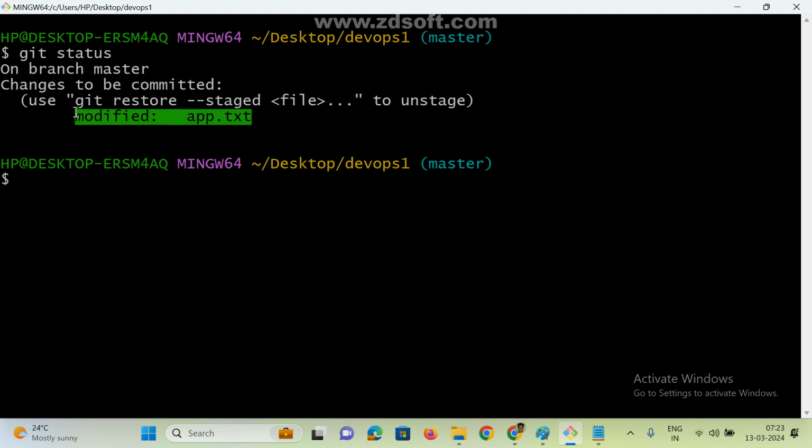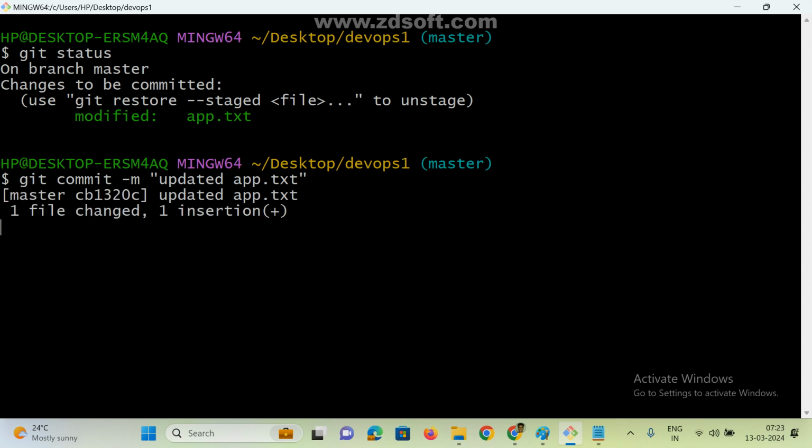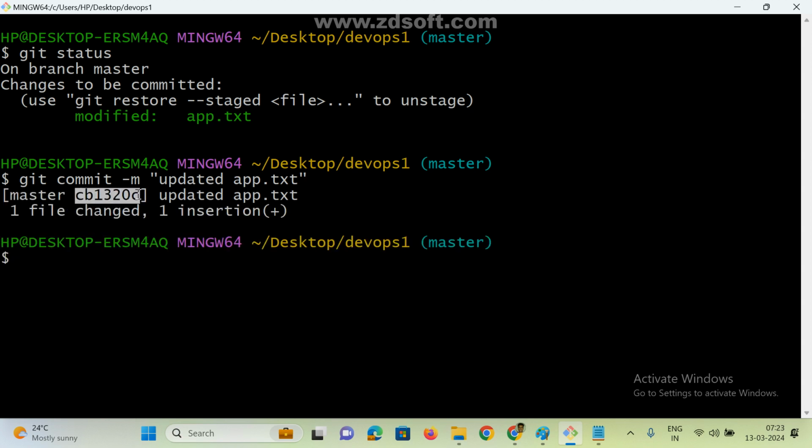Staging area. Now again I will move on to the same. Git commit -m. This is mandatory. So now what I did, I updated app.txt, and I gave a commit message. Now see here, one more commit was also generated. This is the commit ID, 20C.